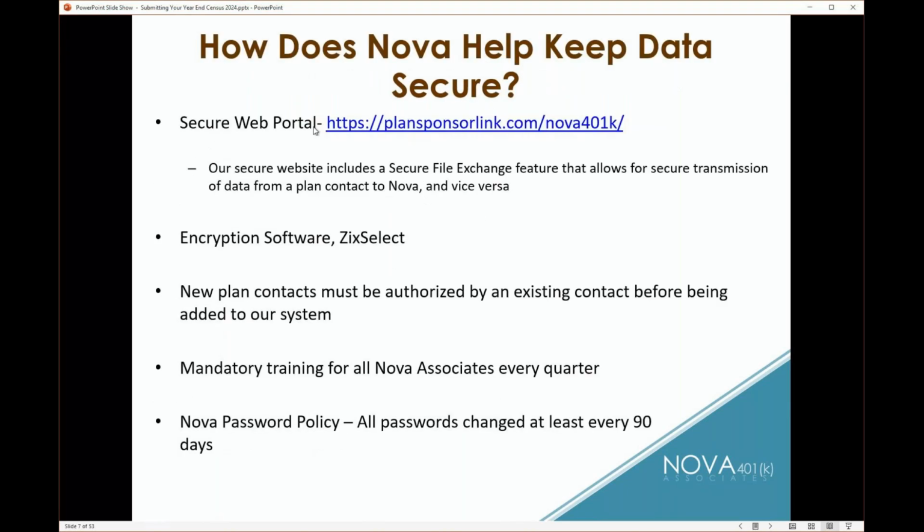So Nova's portal is plansponsorlink.com. If you are a contact on the plan within our system, then you have certain accesses to Plan Sponsor Link. And depending on what kind of contact you are depends on what kind of access you have, whether it's full or partial. Then we also have an email encryption software that we use, Select. And so if for some reason you can't get into your portal, then we can email back and forth using this encrypted email.